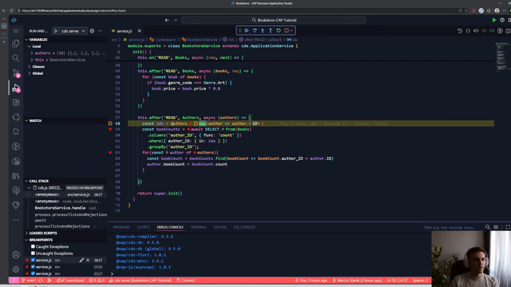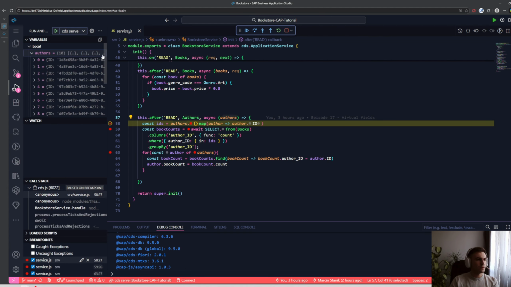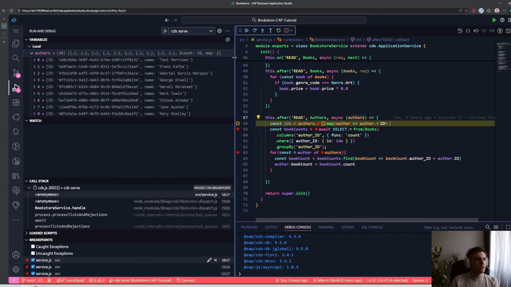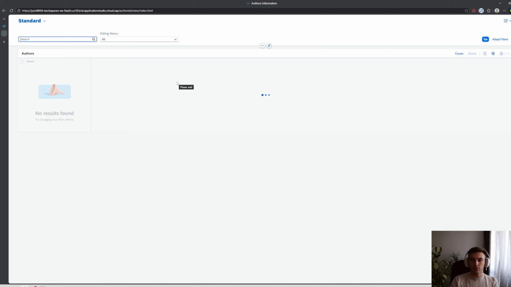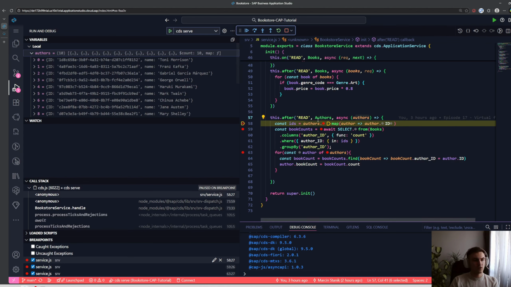So for example, I don't need to console log the authors variable, but I can just see here that this is an array with 10 variables inside. If we open it, we can actually see all of the data that is going to be read into the application, which we cannot see in the application because this handler hasn't been executed.